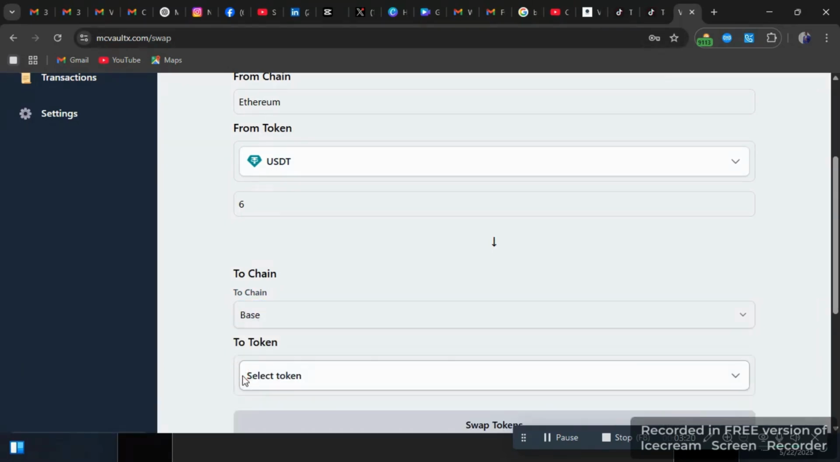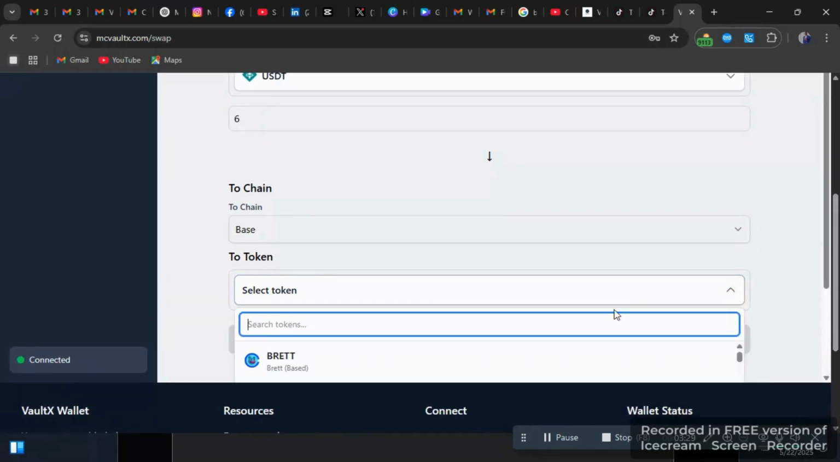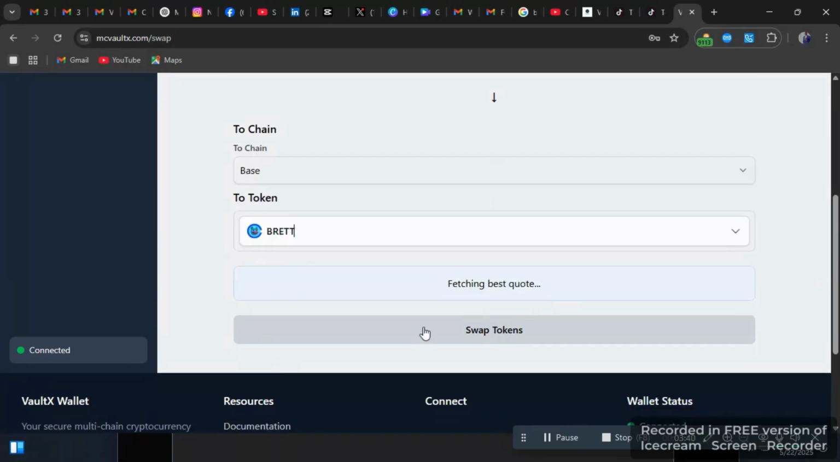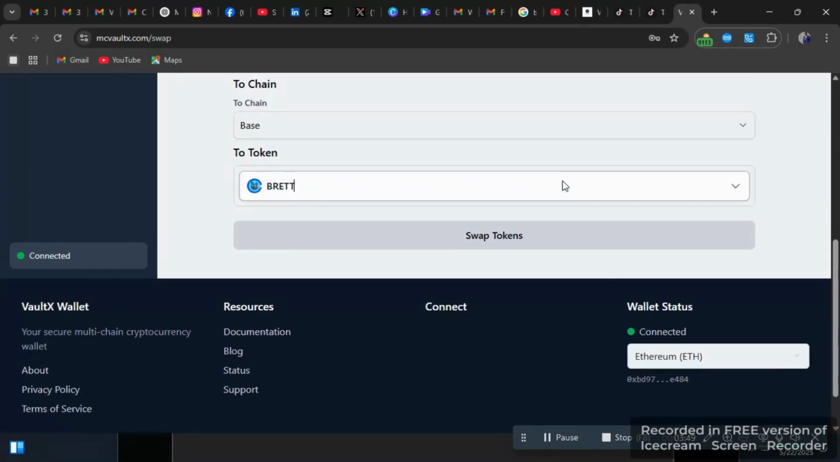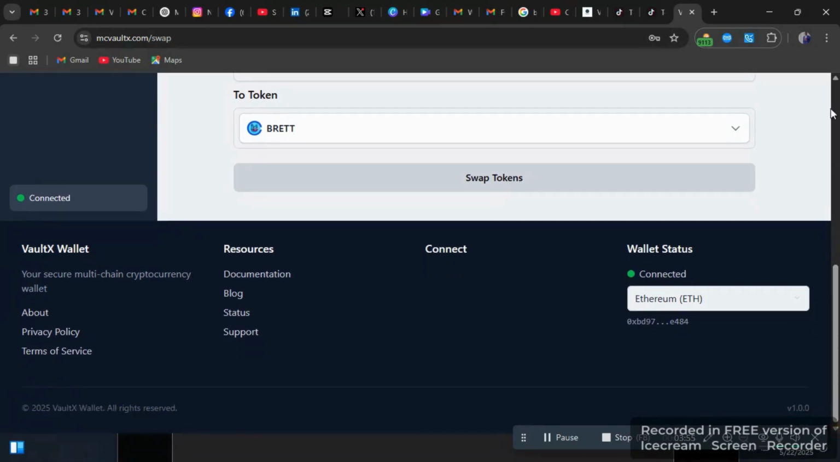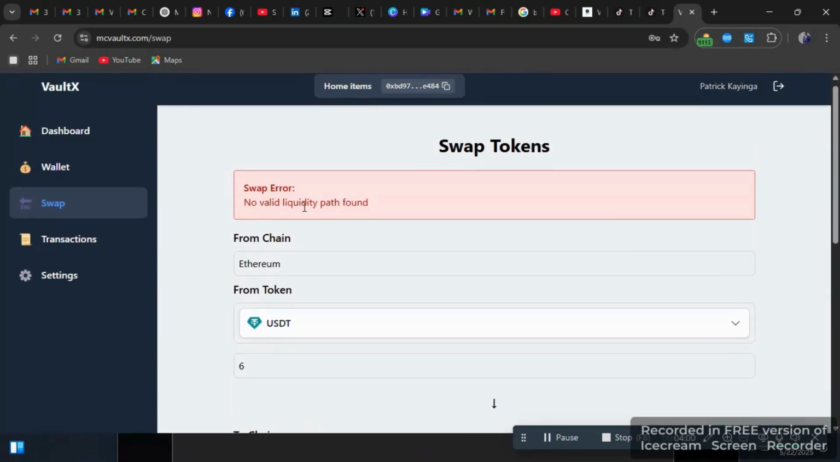When I choose base, it is going to reflect, but under base there are still different coins, different tokens which I can choose from. So let me say I'm transacting USDT from Ethereum to base, but of the Brit coins. It is going to fetch the quote, and the quote will basically appear down here. It is still fetching the best quote. If the quote appears, it is going to display it in real time. As indicated here, it is not able to display the best quote because no valid liquidity path was found.